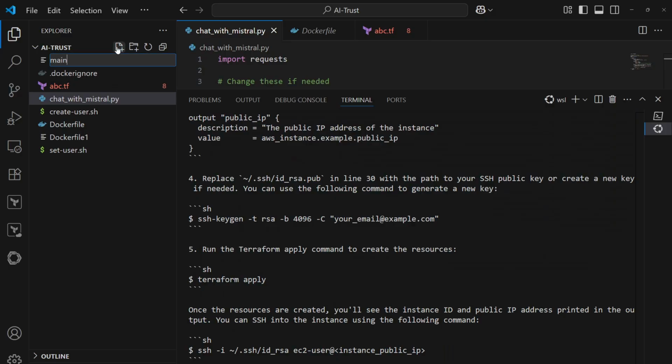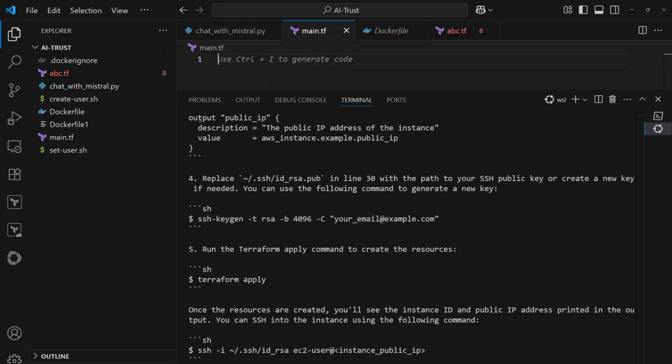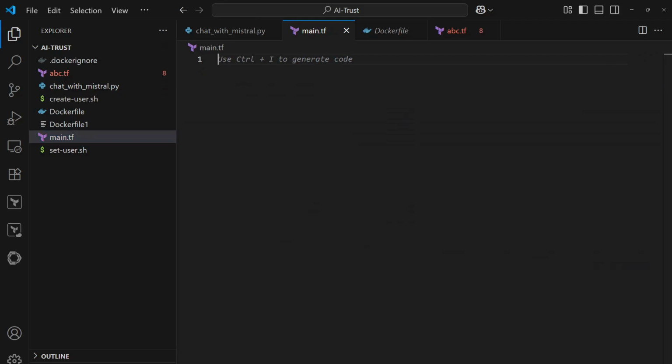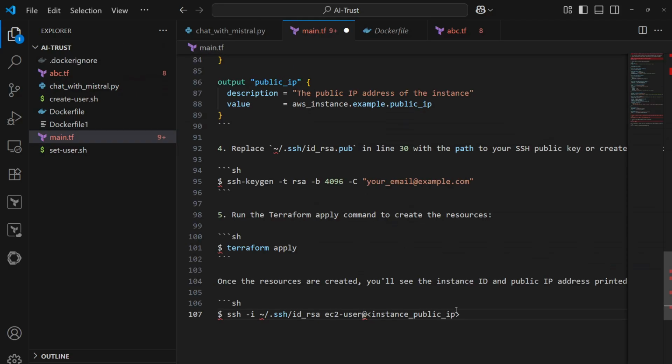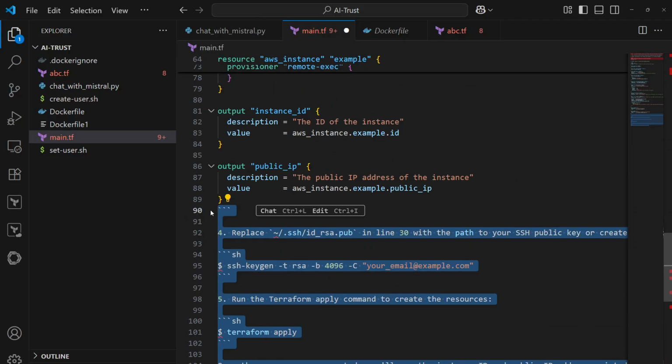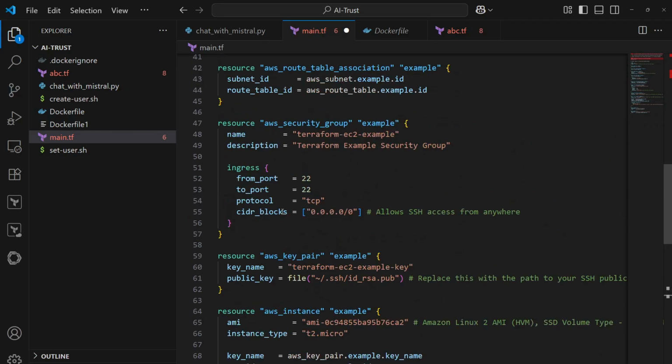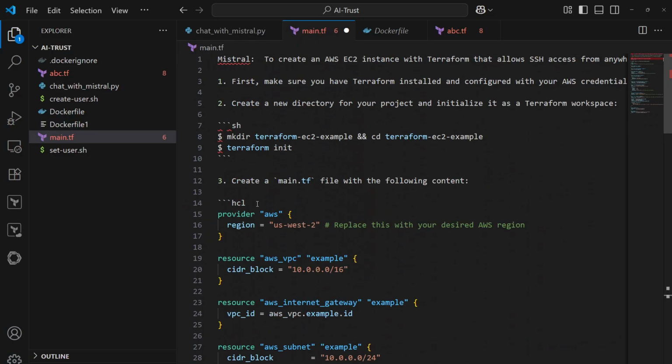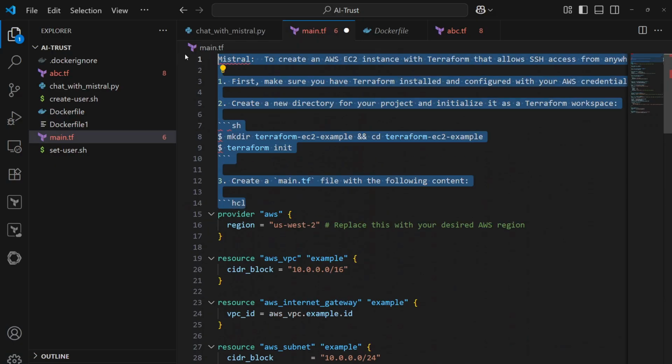Let's quickly create main.tf file and try to paste it here. I will try to remove these details. I don't want this. And also, if I scroll above, I don't want this information.